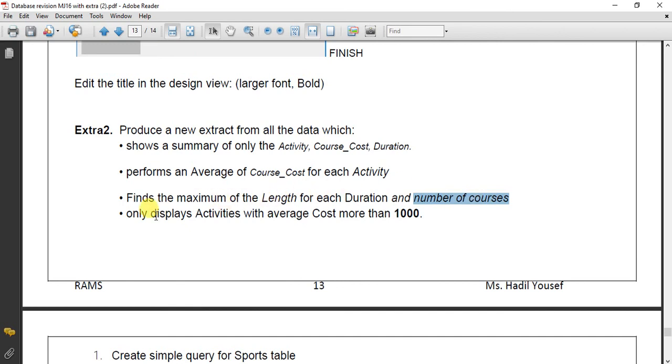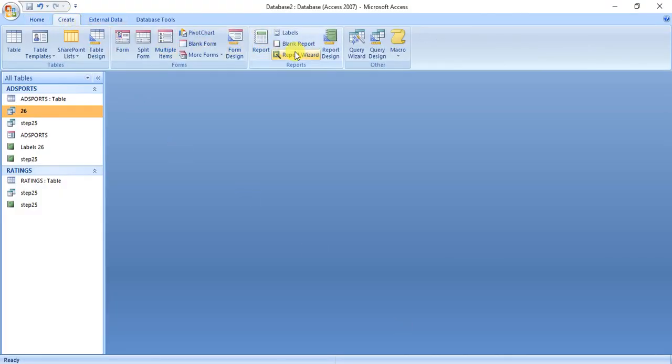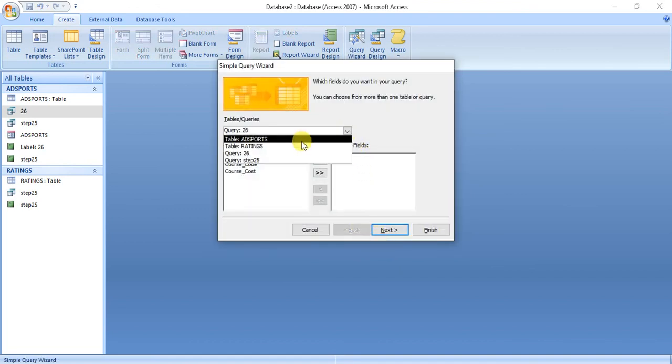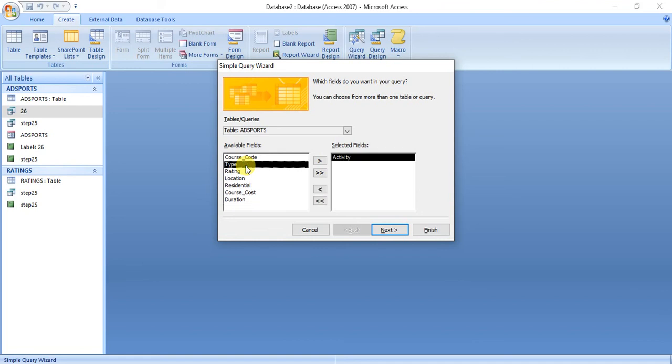After all, they are talking about to display activities with average cost more than 1000, which is the criteria. First of all, let's do the summary, the grouping, finding the calculations, and the easiest or the simplest step, it will be the criteria. Create and query wizard, simple. Be careful about you are working from the original table. Now let's work on activity, course cost, and the duration.